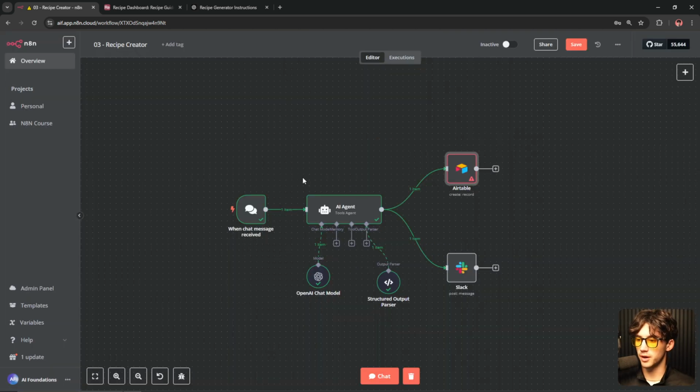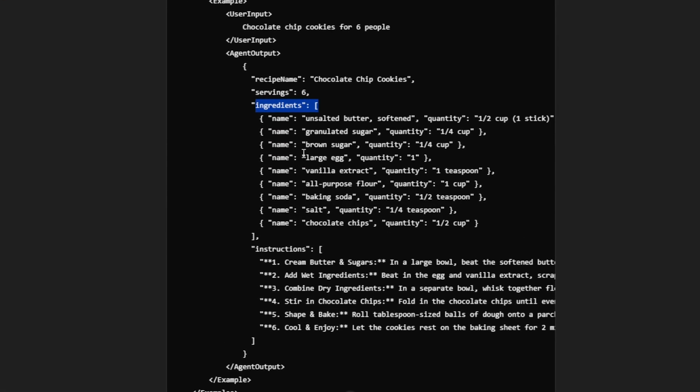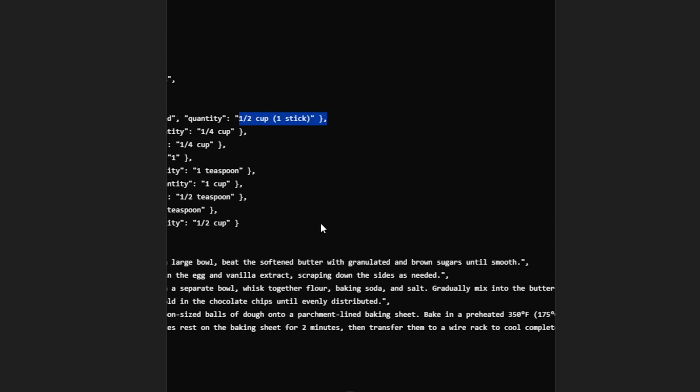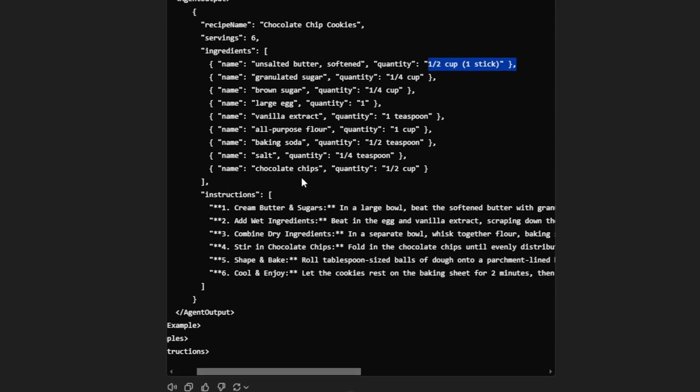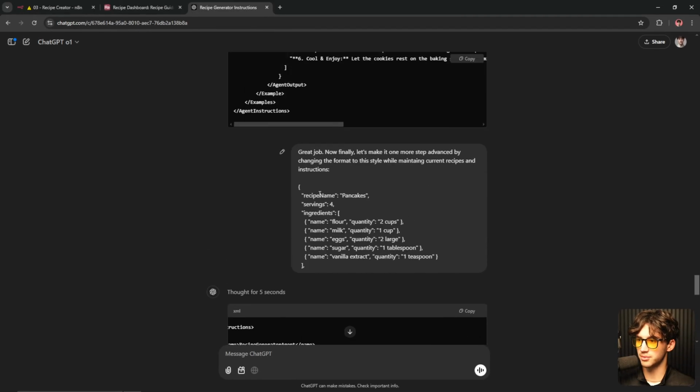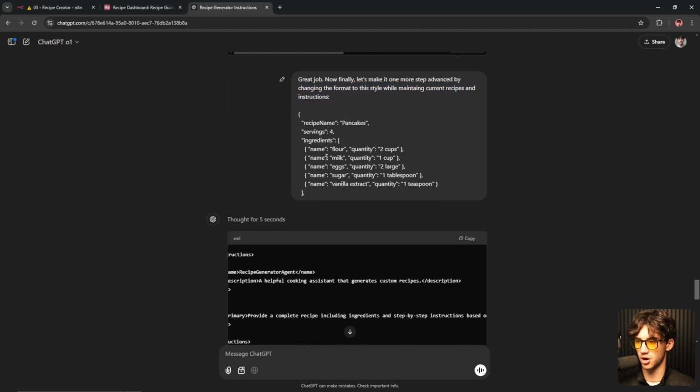You could go even more in depth. I had another example that I was even going to show you where I actually added ingredients with quantities, like name unsalted butter, softened, quantity half cup, 1 stick. And that was on my ingredient list that I was going to show you. But look at this, I'm just generating this with AI. I say, finally, let's make it one more step advanced, changing the format to style this while maintaining current recipe instructions. And then I just show it an example of what I want.